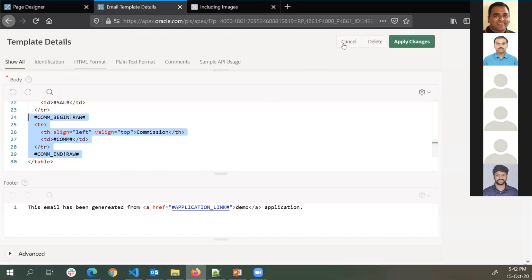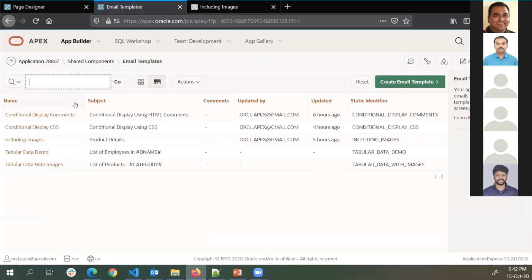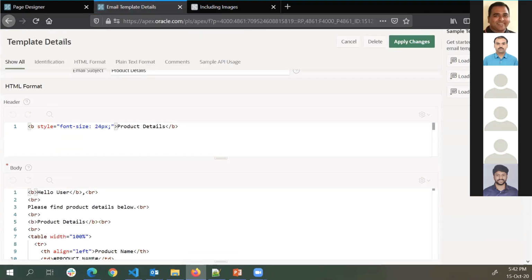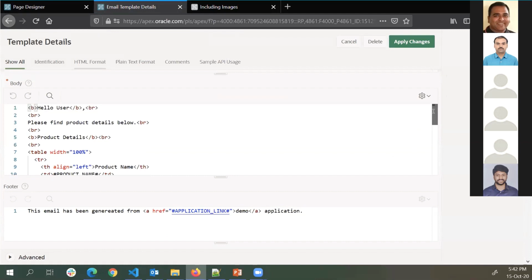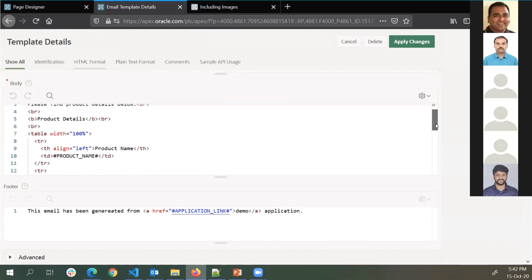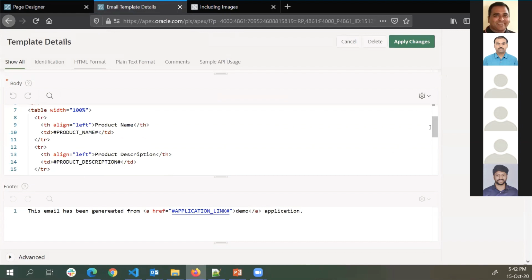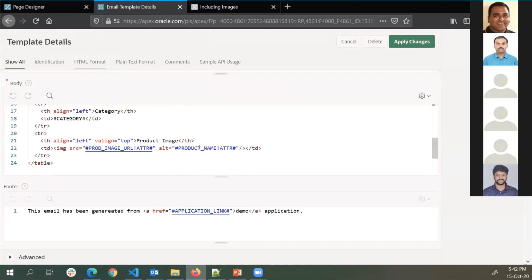Okay, now let me show you the template, how I'm doing this. Then I will go back to the code. So here, if I say including images, let me go here. These are the product details. Again, nothing special here. Labels and the substitution strings. I will go to the image one. This is the one row where I'm displaying the image. Here you see the image tag, and I have added one substitution string called product image URL. And since it is an HTML attribute, again I'm using the escape attribute escape filter.